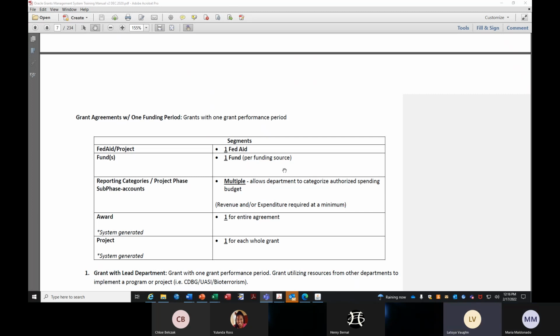Each fund is separated by funding source. So you can have a federal funding source, a state funding source, program income, those types of things. Reporting categories are used for regular grants that are non-capital. Capital grants use projects and subphases. This has an entirely separate chart of account structure that they follow to track different types of expenses and categories for capital.